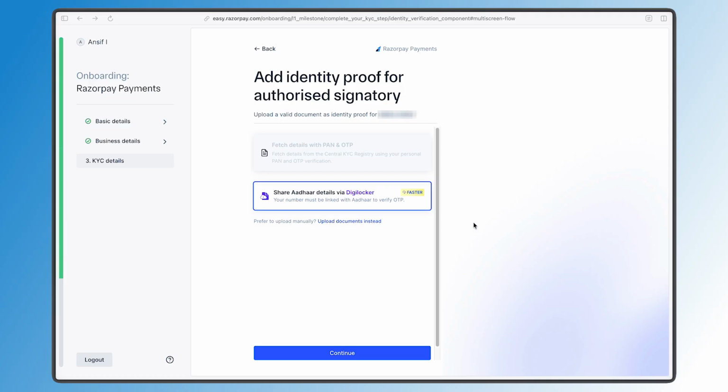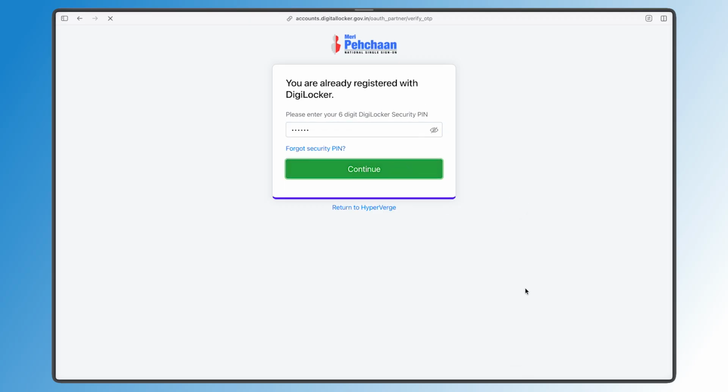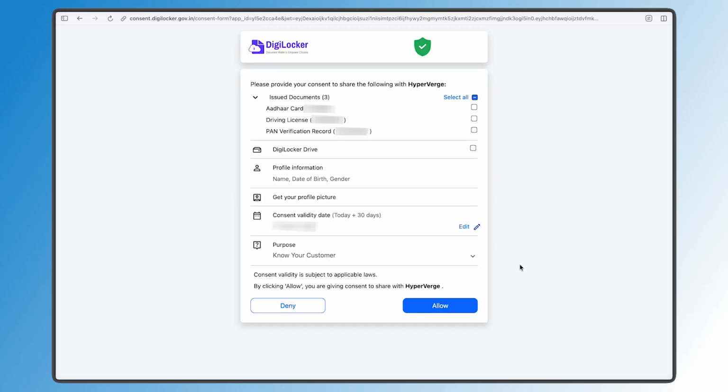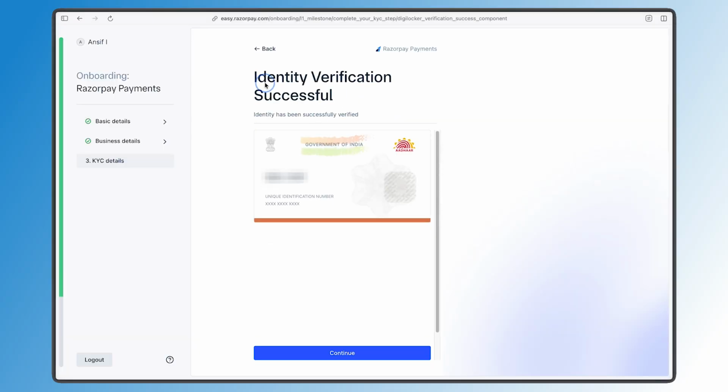Or you can use DigiLocker, a government app, to fetch documents quickly. Since I have DigiLocker, I choose that option. Log in to DigiLocker, enter OTP, then your security pin, and continue. Now Razorpay requests access to certain details from DigiLocker. You can allow or deny it. Here I select Aadhaar and PAN card and allow access. DigiLocker shares the data with Razorpay and Razorpay verifies it. It shows identity verification successful.